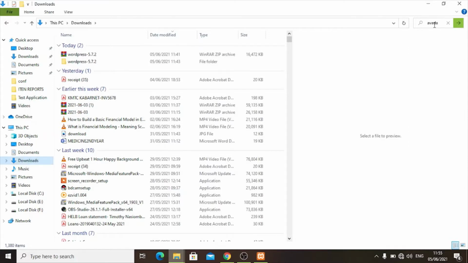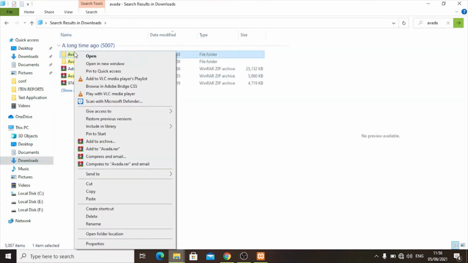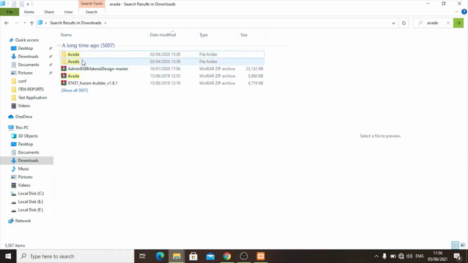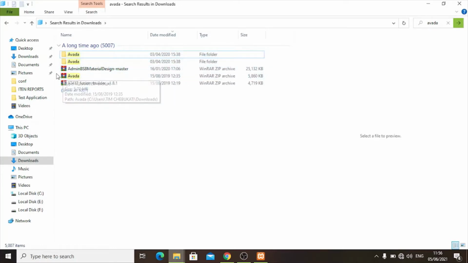Do I have it? Yes, it is here. Avada is here. So let us check its location. It's within downloads. So we have Avada here as a folder. Then we have the zipped version of it.